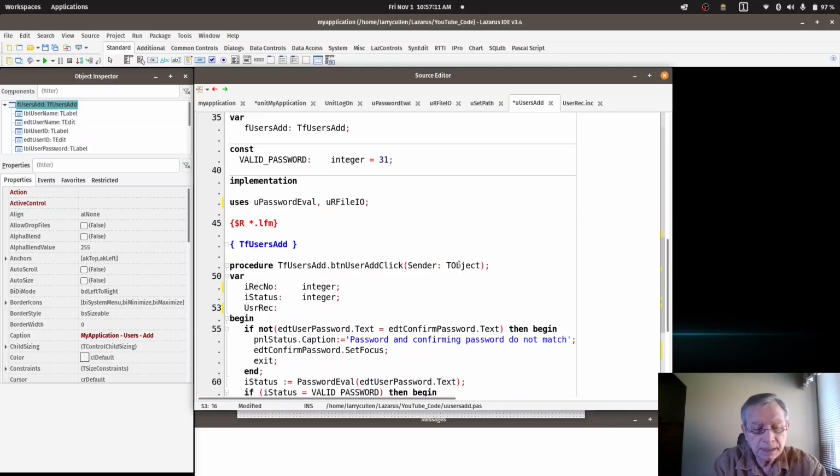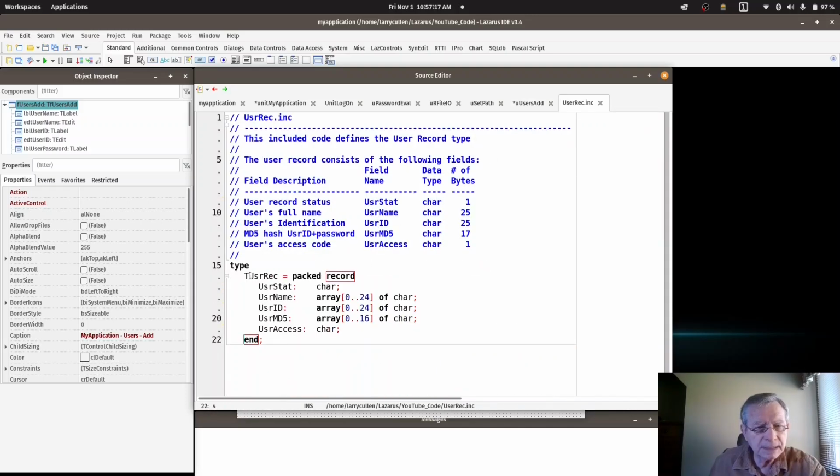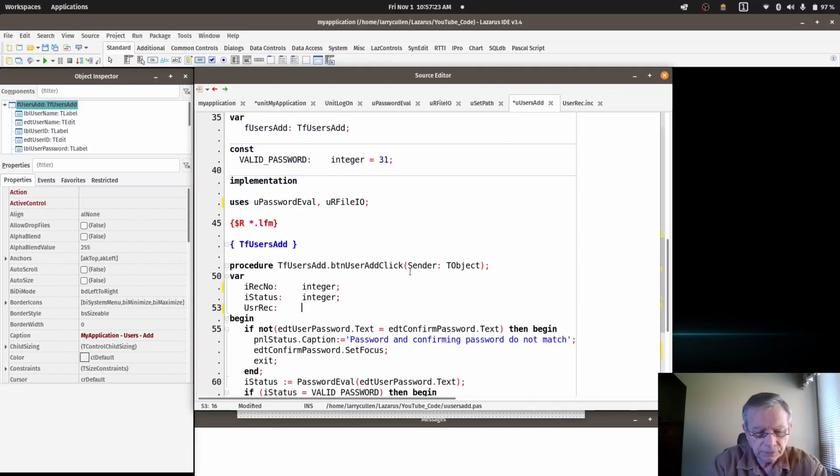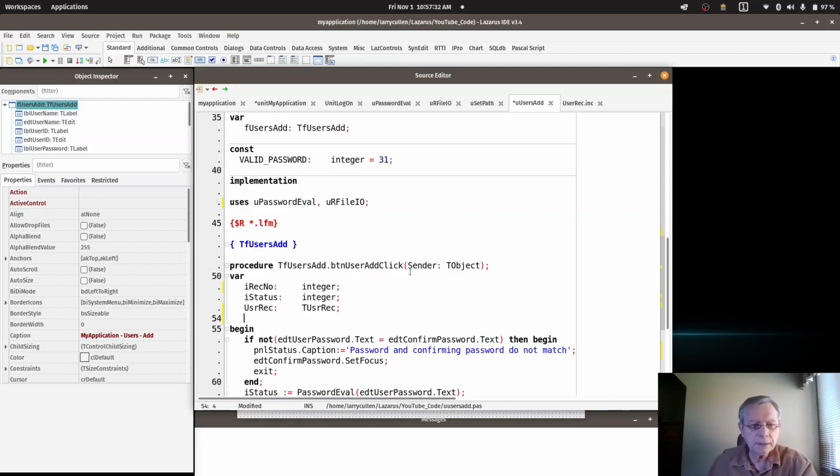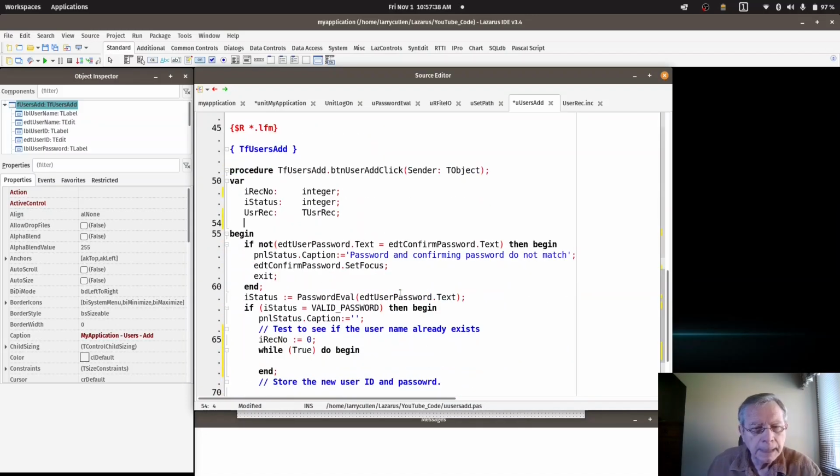And it's of type TUserRec, I think. Okay, the type is TUserRec. So that's what we will use. That's what's defined. So this is TUserRec. All right, so we've just defined our record.